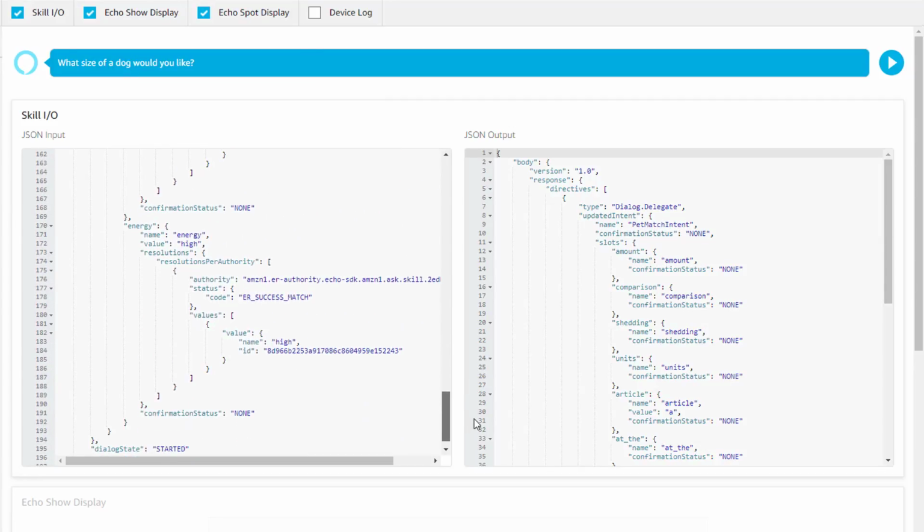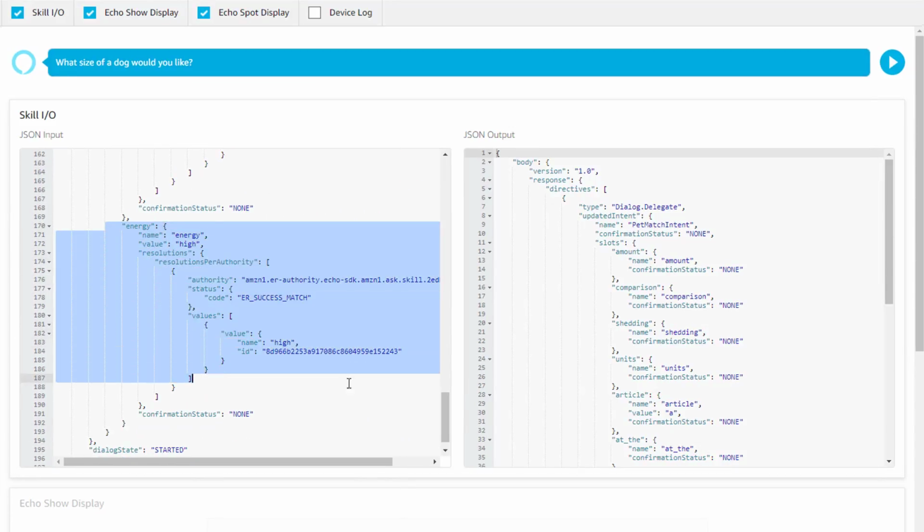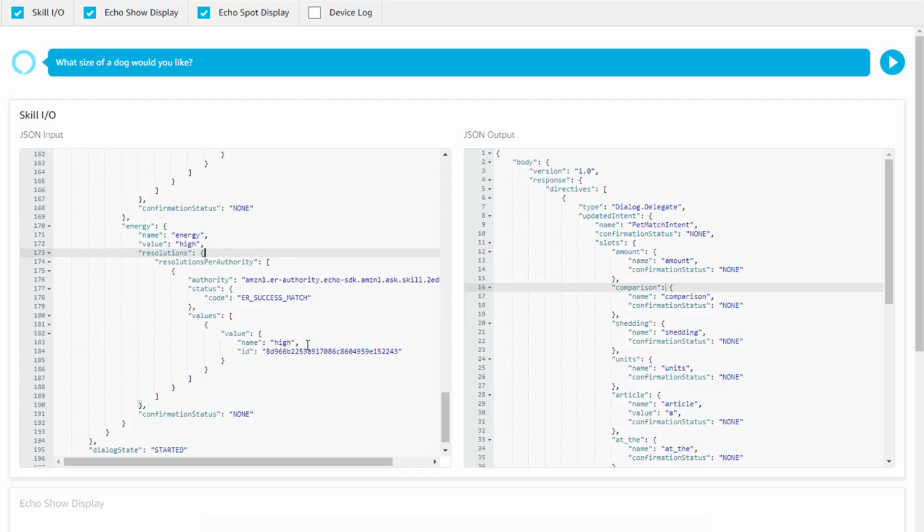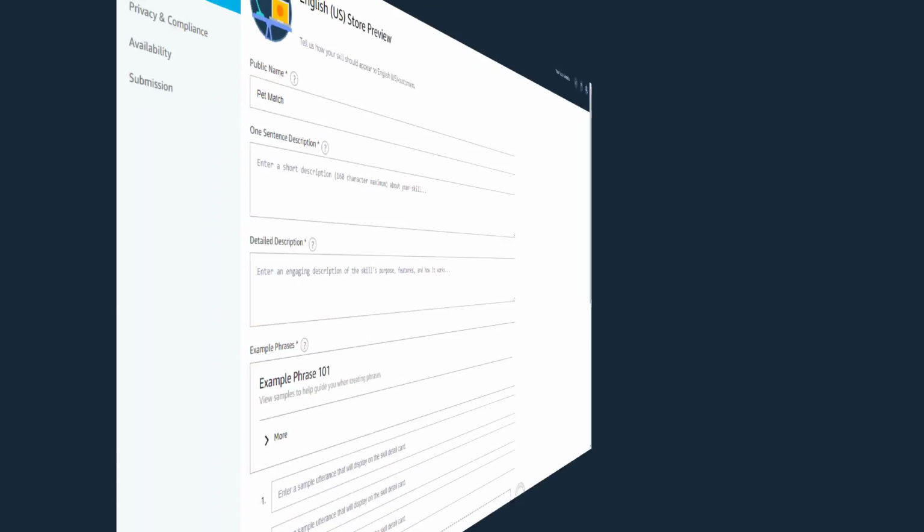The new testing simulator supports entity resolution. The synonyms that you've mapped to your custom slot values will now appear in the JSON request. It also supports dialog management. When everything works as expected, you're ready to launch.